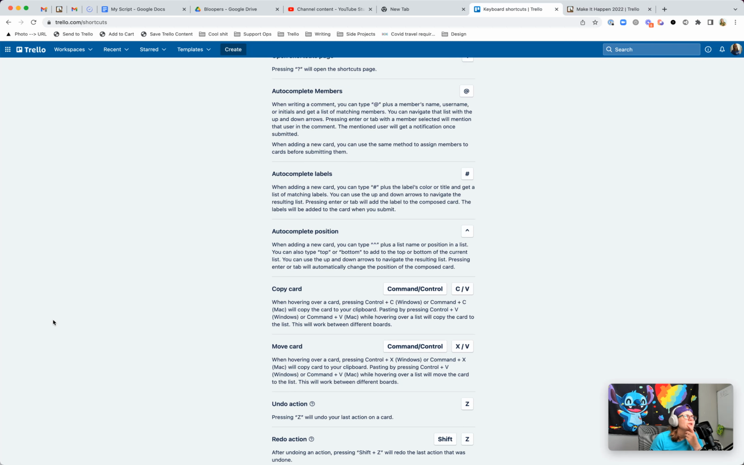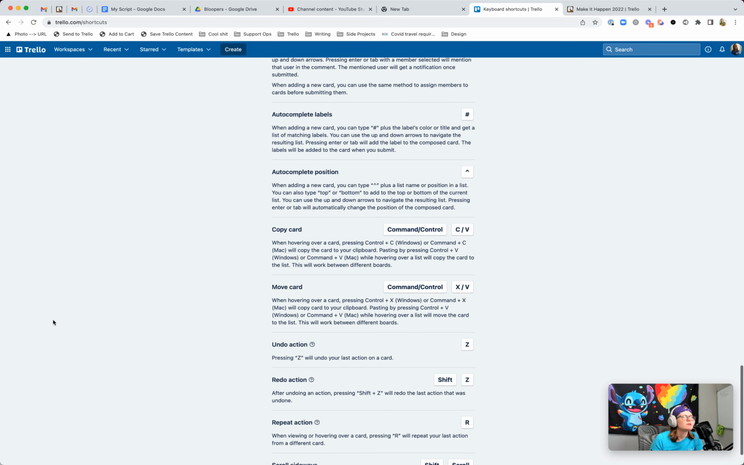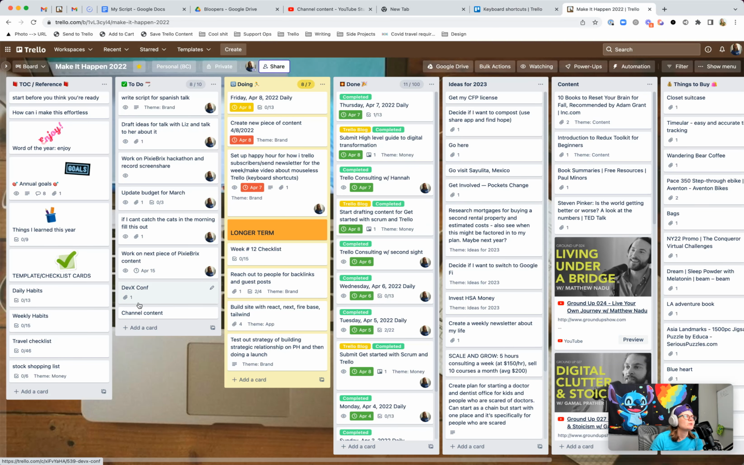Autocomplete members when writing a comment. Oh yeah, anytime you use @, it automatically brings up members. Oh, and the labels. This is a cool one too. If you're trying to quickly add a label to a card, like when you're creating a new card, if you type the hash there, it'll start searching for labels after that, and same with the members. So as you're creating a card, you can just type @Brittany, and then you can do #courses, and it will add all of those onto it.